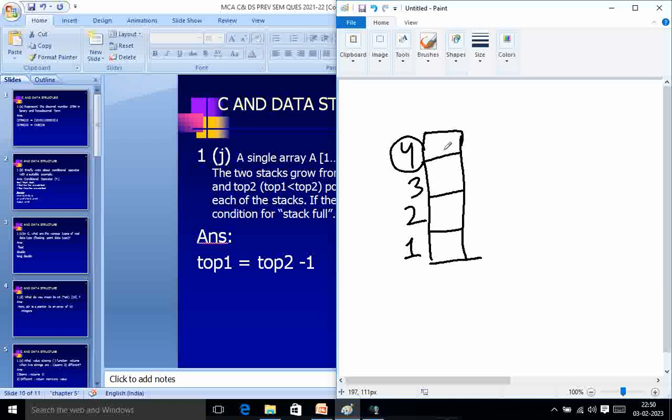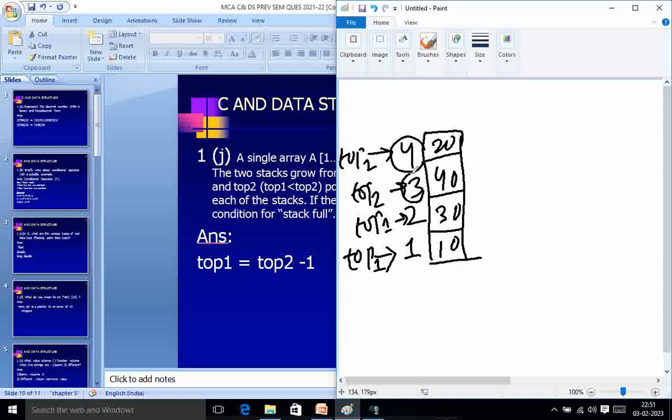As the stack will grow from both sides, top 1 is less than top 2, that's why I am writing top 1 here. Suppose I am inserting 4 elements. Suppose the first is 10. Now top 1 will point to 10. Suppose I am storing 20 from the other side, so top 2 will point to index number 4. Suppose I am inserting from the top 1 side, say 30. Now top 1 points to the second position. Suppose I am inserting from this side, say 40. Now top 2 becomes pointing to position number 3.